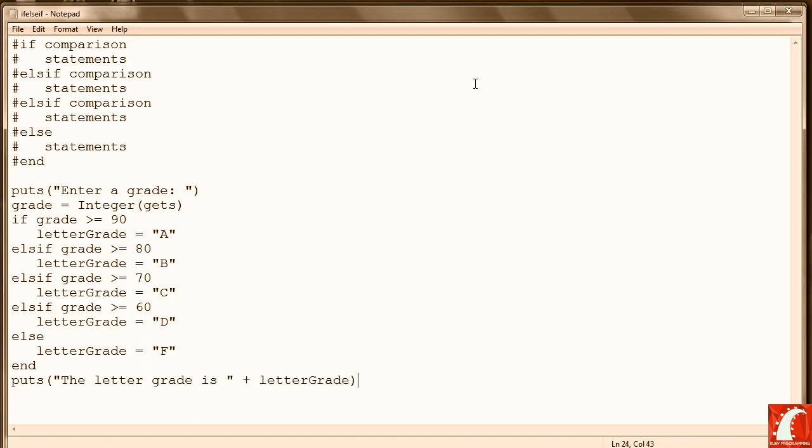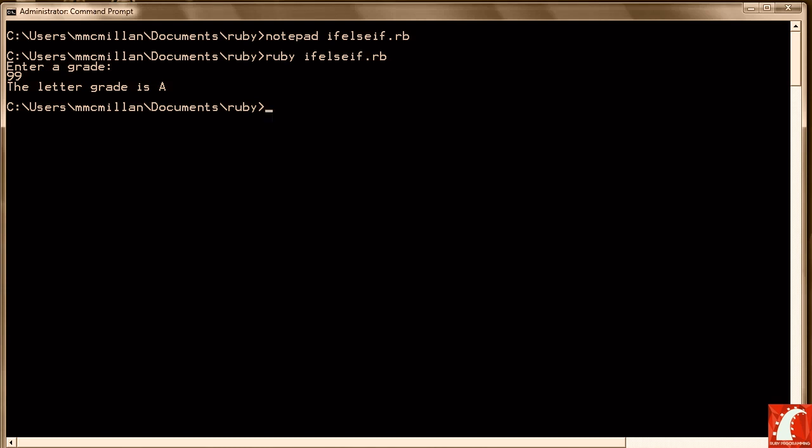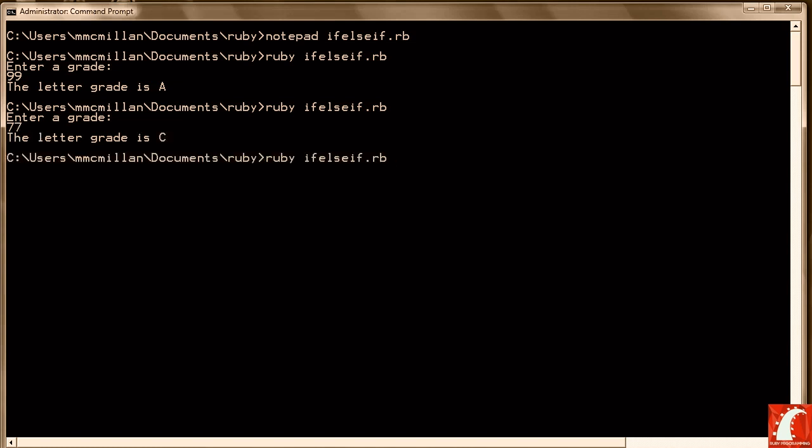So let's run this program and see how it works. So we enter a grade. 99 is assigned an A. Let's run it again. Let's assign a middle C. And let's run it one more time and assign a low grade. So it looks like it's working for all of these test cases.